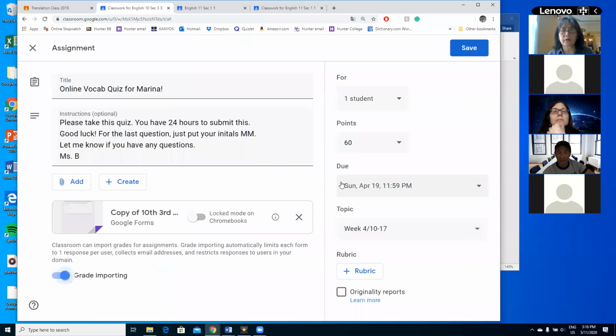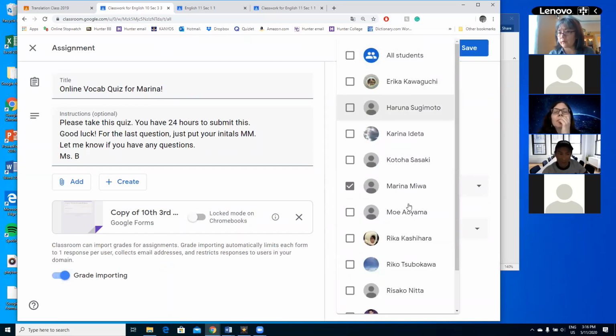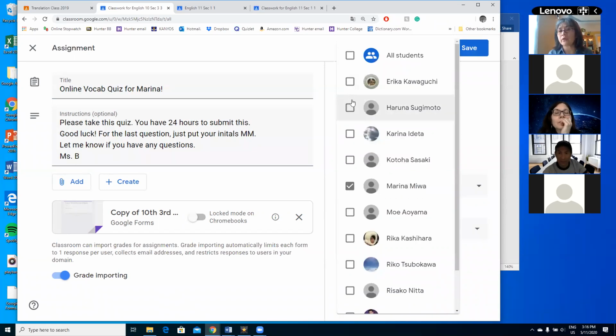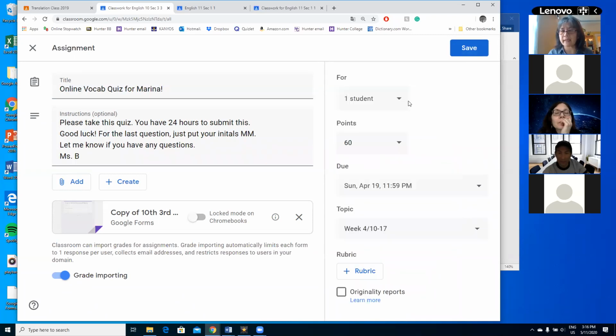I can show you, you can actually assign it for one student, that you can choose from the roster and pick one student and assign it to that student. And if you have more than one, if they're in the same class, you can click however many and assign it like that. Does that answer your question, Amber? Okay.